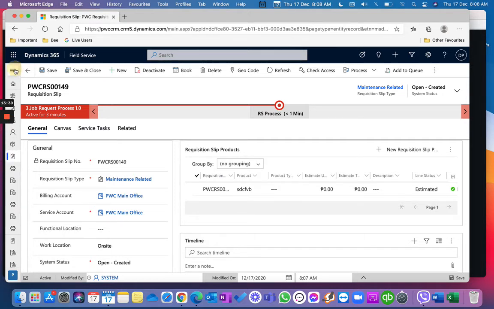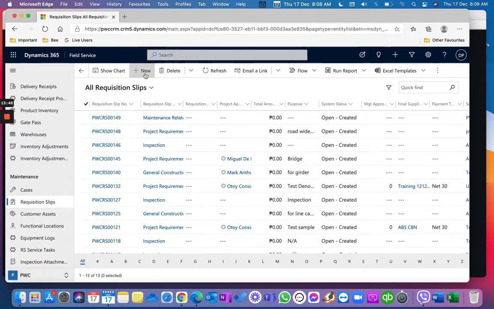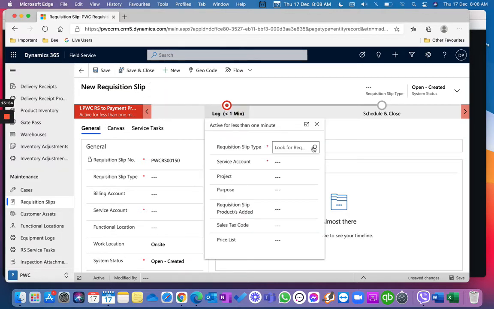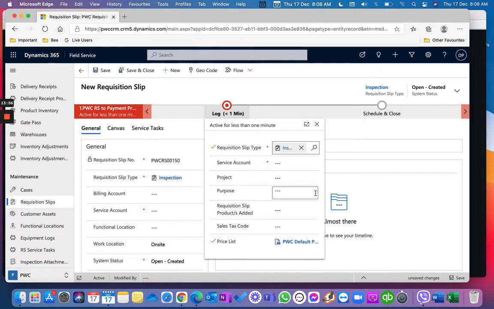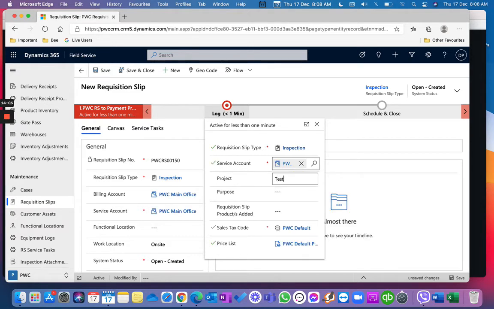Okay, next, let's proceed to your calibration and preventive maintenance. So you will still go to requisition slip because this is where you log everything. And then on the requisition slip type, just select inspection. So you see. And then this is for what account, what site. So let's say PWC main. Test or calib for genset. This is just an example. Calibration for the purpose. Okay. Then let's click on save.